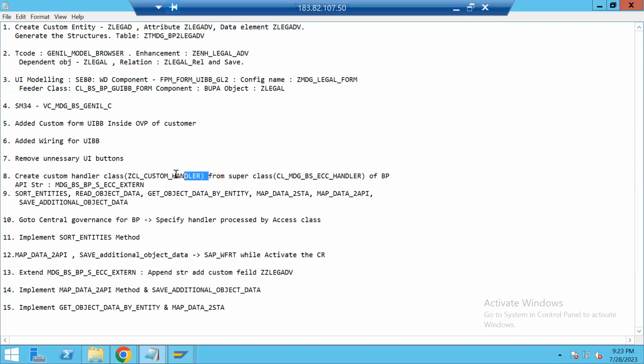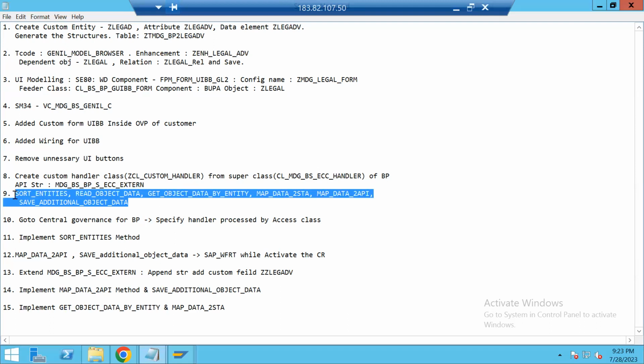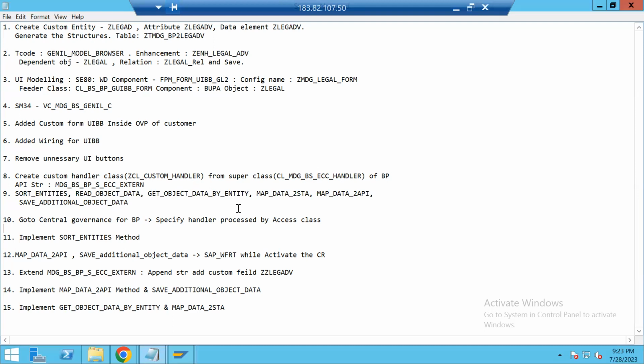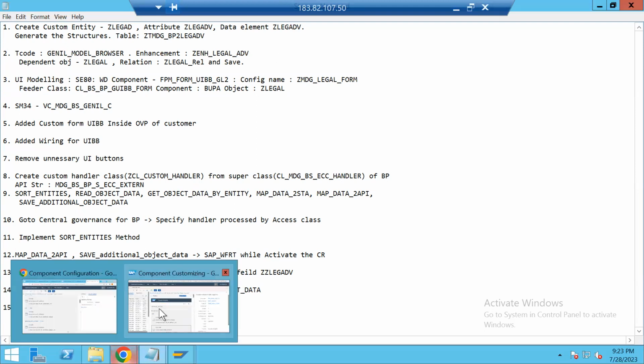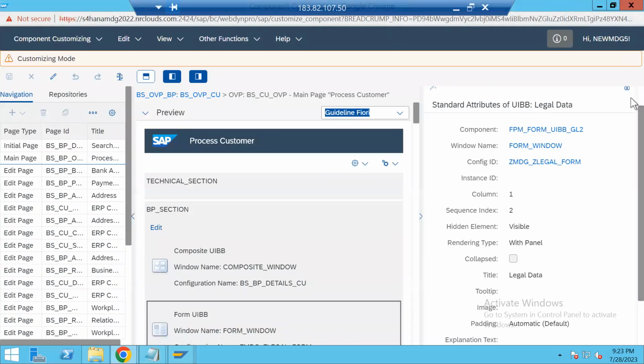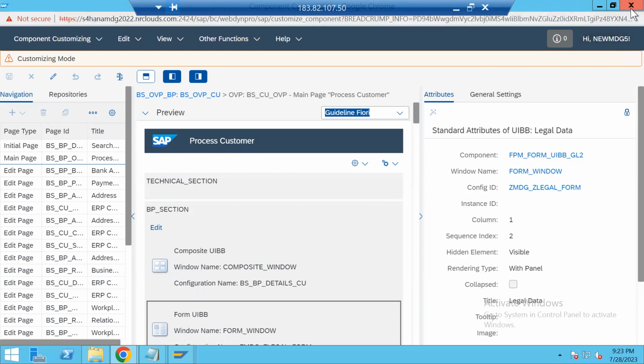After that, you need to create a custom handler class using this super class. You need to extend this structure using the append structure and add the custom field, whichever you want. After that, you need to implement these methods. This class you need to specify under this node. These are the methods we have implemented. Once everything is ready, the field is available in central governance, and it will be stored and read.